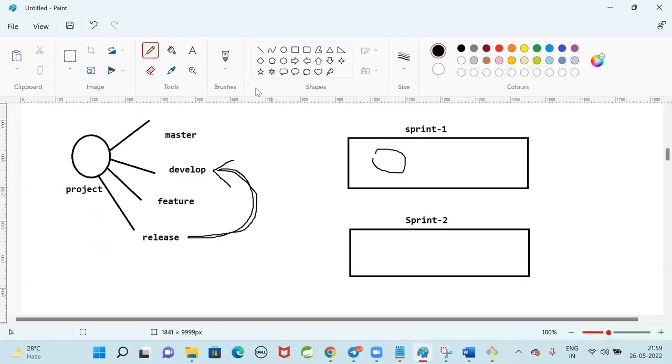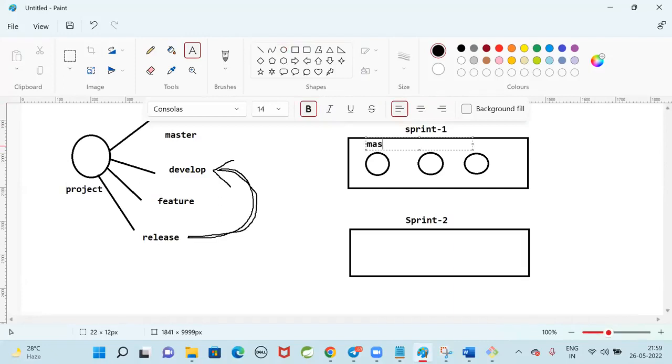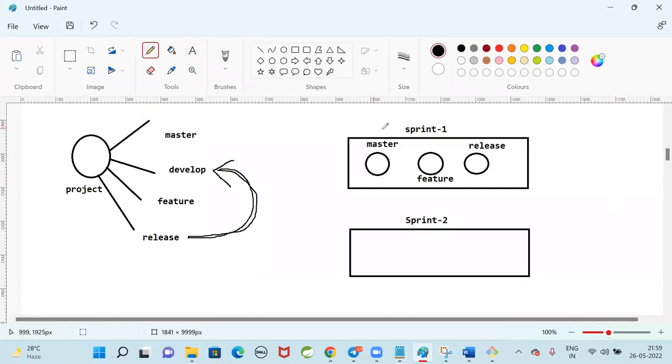Now here, let me take the branches. Master branch is available, then feature branch is available, then release branch is available. I want to merge the changes from the master branch to the feature branch. Which command are we going to use here? Feature branch changes I want to merge to the release branch. Which command are we going to use?